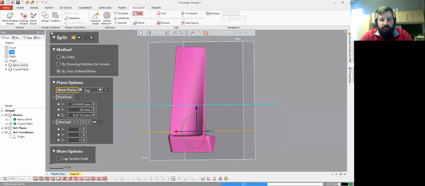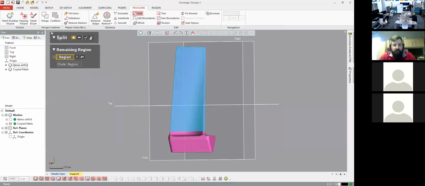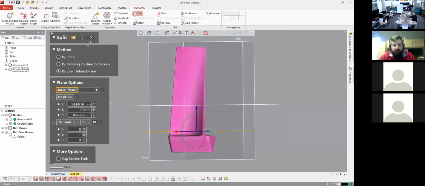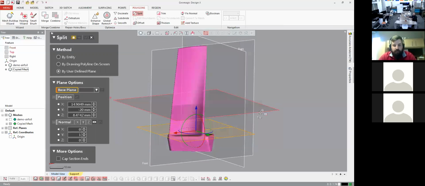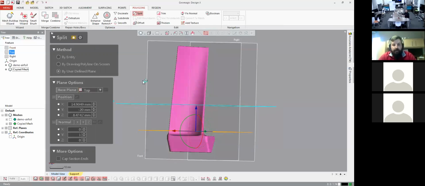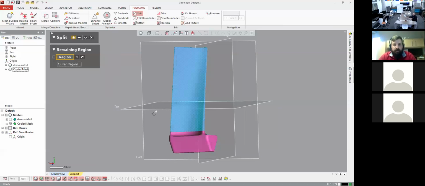I can hit the next button, and it's going to ask me which data I want to keep. I'll make sure I'm on this mesh. Pick a reference. What the software will do is highlight the area that I want to keep. Right now I want to keep this upper section, so I'm just going to hit OK.